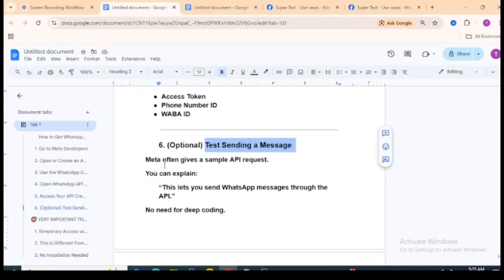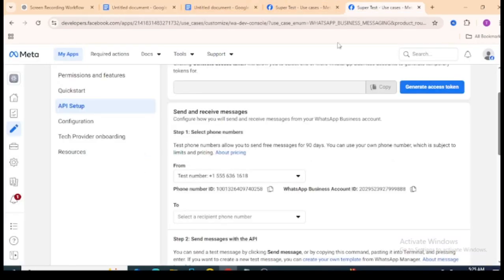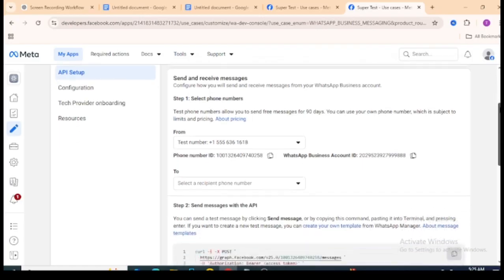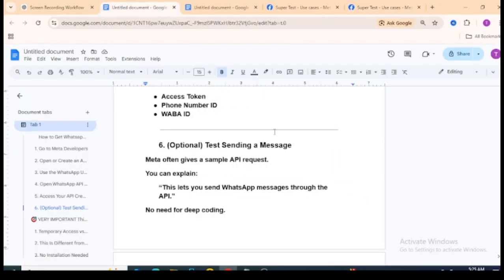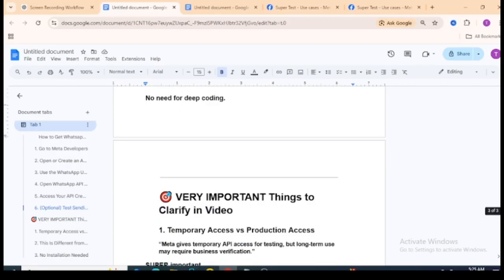Okay, so basically Meta often gives a sample API request. All right, a sample API request. So if you generate your token right here, you can use it for your API request, and then you have your number right here, the number you're going to use. You can now put in a particular number that you want to send it to, and all of that, right? Super super simple. Okay, and this lets you send messages through the API, right? No need for coding. Super super important.